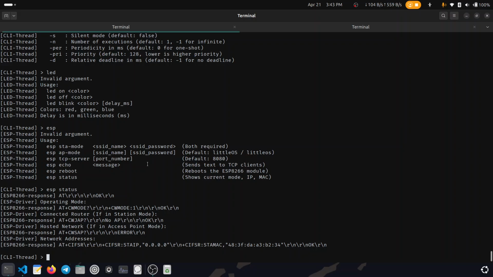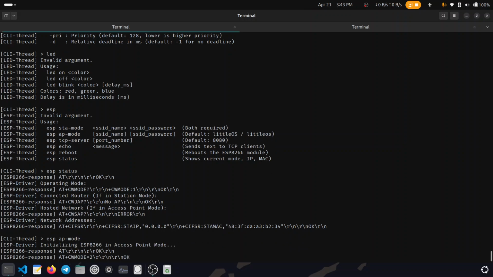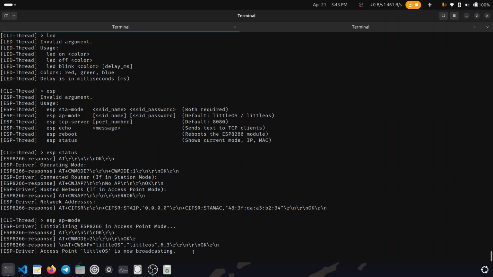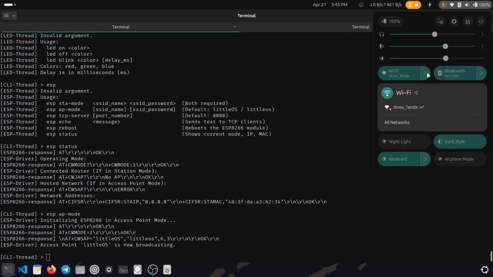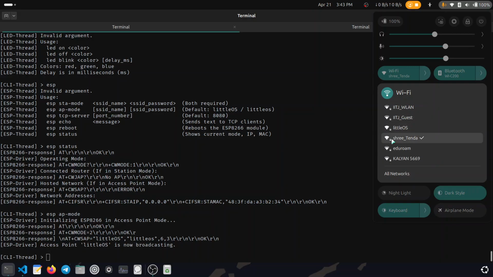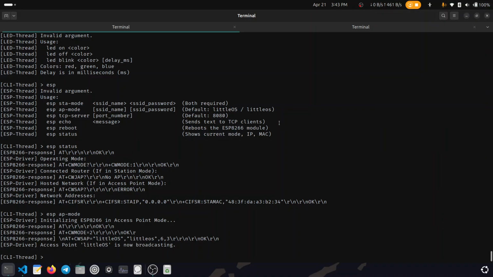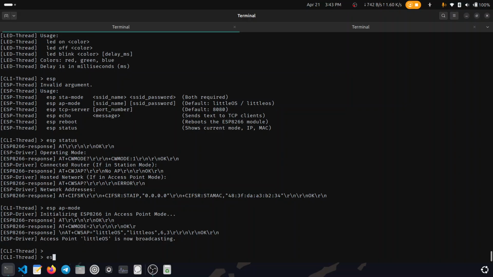If I set the ESP to AP mode, you will see the access point littleOS is now broadcasting. If I go to Wi-Fi, it will search. This is my router in my room. You will see this littleOS, so this is actually the ESP. Our ESP Wi-Fi module is acting like a router, but I want to connect to my router. So for that, ESP STA mode is station mode, and it will act like our mobile phone's Wi-Fi.